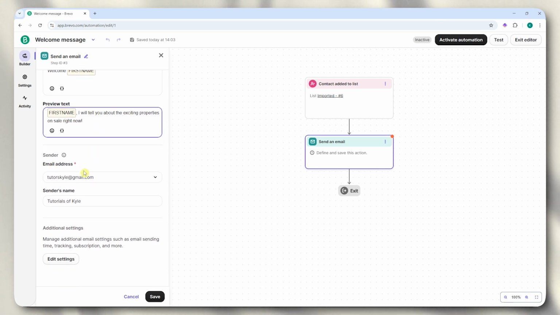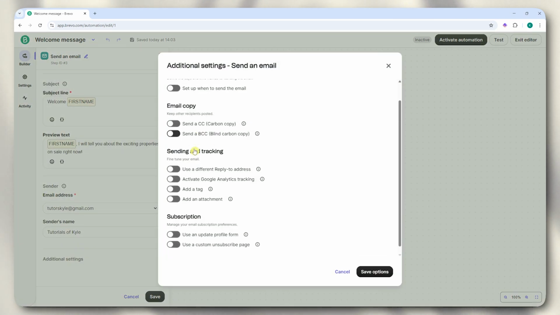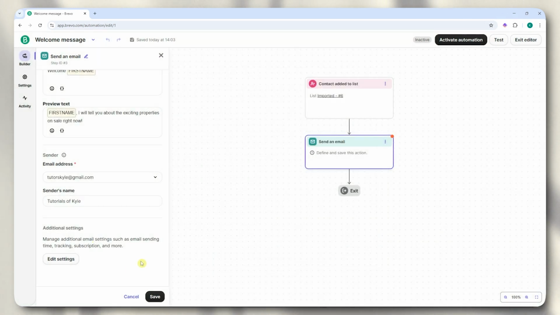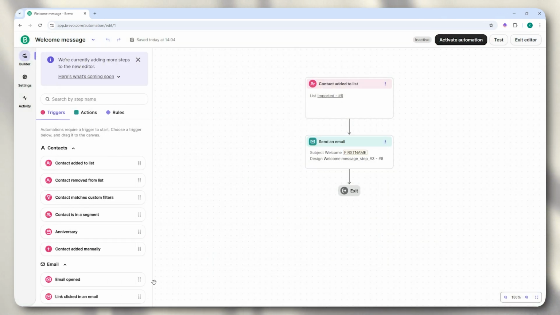Next is the email address and then the sender name. So if you'd want to modify this, this is where you can do it. And then you could also manage additional email settings in here, such as sending time, tracking, subscription, and more by clicking here. So you could modify it here. But in my case, I'm all good with this one. So click on save. Now there it is.